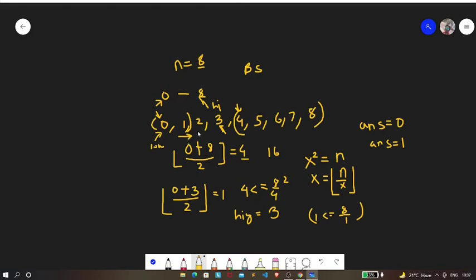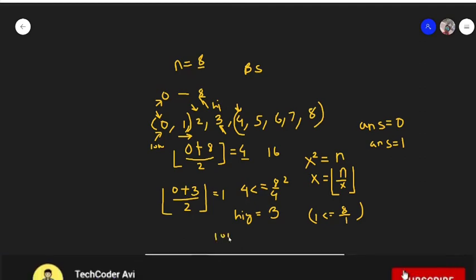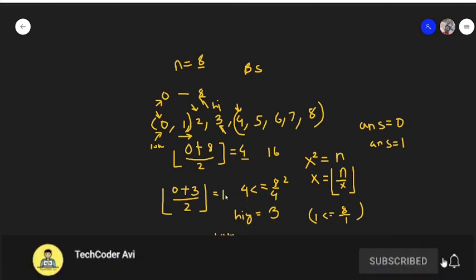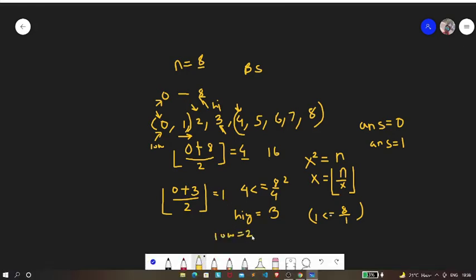And now we're going to update our low pointer. Currently our low is pointing to element 0. Now it will point to element 2, that is, low will be nothing but mid plus 1. Now currently our mid is 1, right? So our low will be 2. So now our low is 2, while our high is 3.